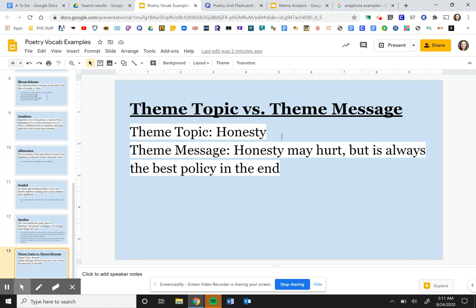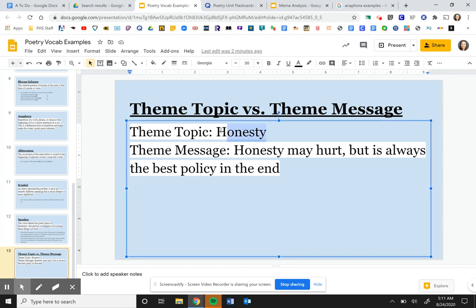Your theme topic is just one word to describe the topic of a piece of writing, poem, text, whatever. So your theme topic could be, let's say, honesty, for example. Your theme message is what the author is saying about the theme. It's not necessarily stated. So you could have the word honesty show up in a poem, but you don't necessarily have the theme message show up in the poem. Often they're implicit, so you have to infer it.